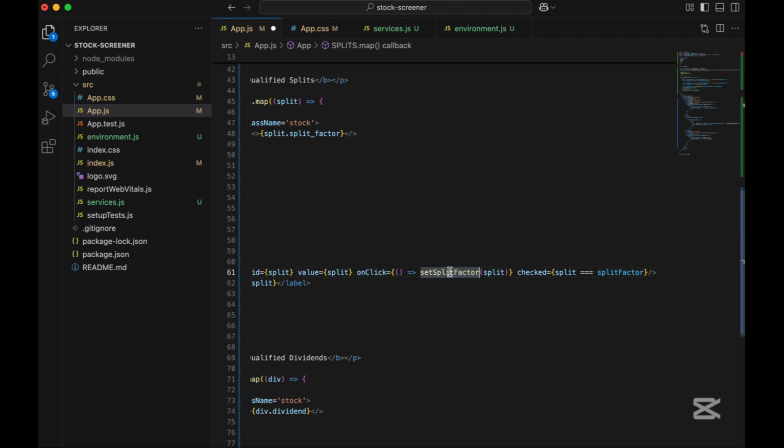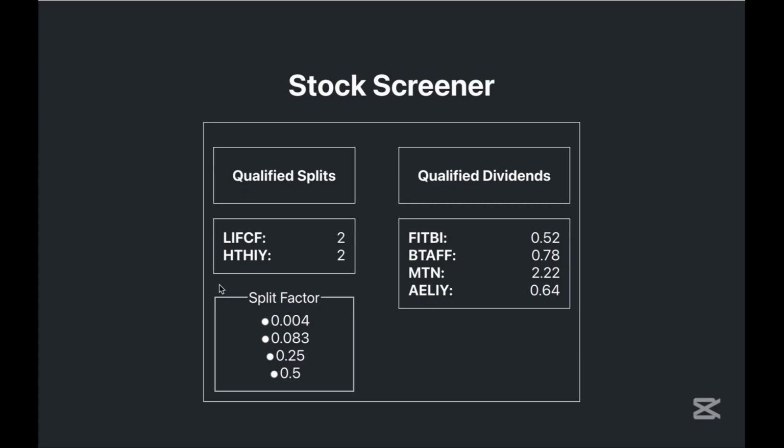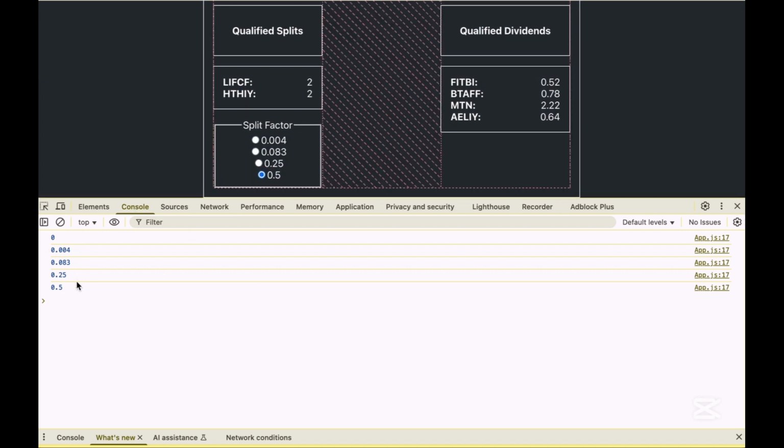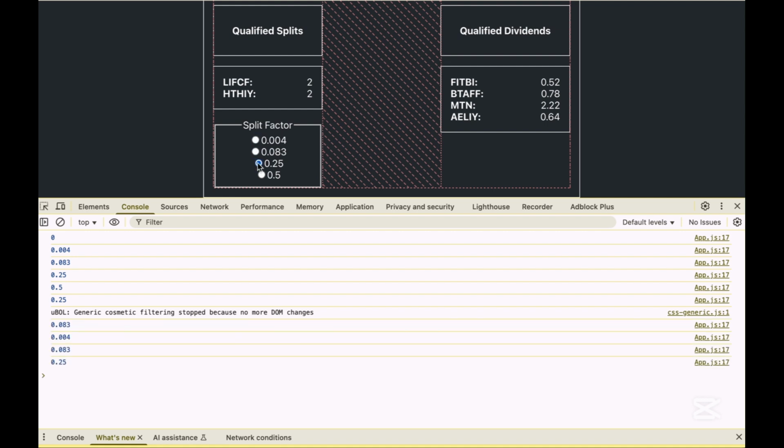So now if we take a look at our UI, you can see our radio buttons are being rendered right underneath our splits, presenting our user with some options for what split factor they would like to see. And I'm going to open up the console here because I threw a console log in there just to show you that when I choose these values, the state is being updated to hold that value.